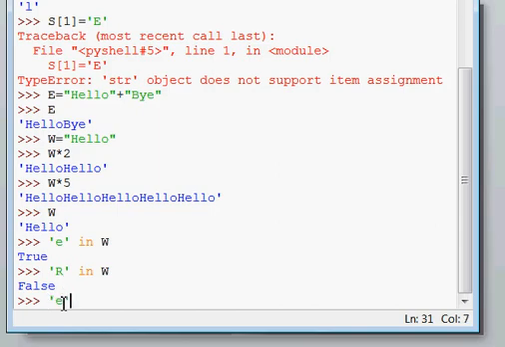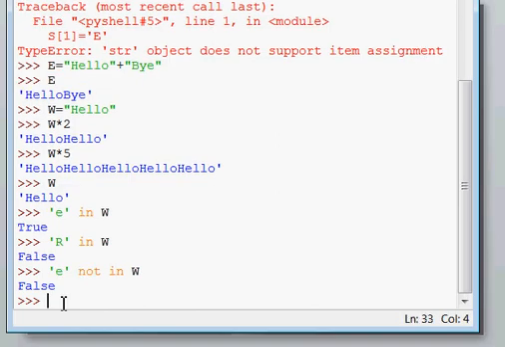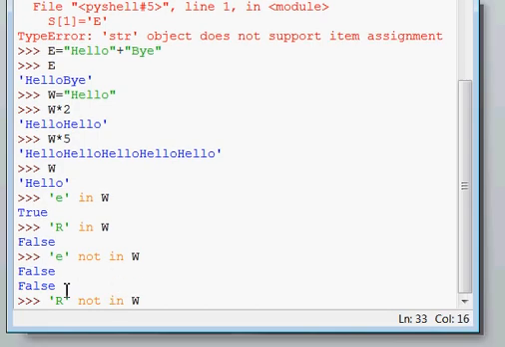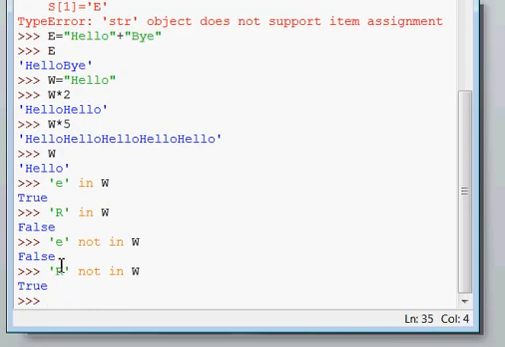Again, if I search e not in w, then it is asking whether e is not available in w. It gives false, because e is available in w. If you search R not in w, meaning R is not available in w, that's why it is giving true.